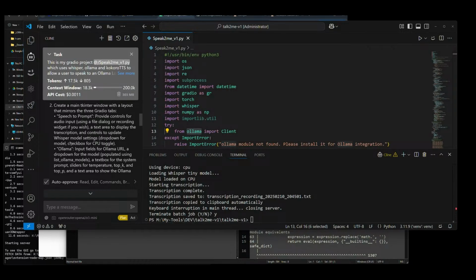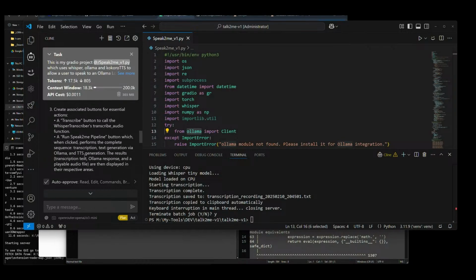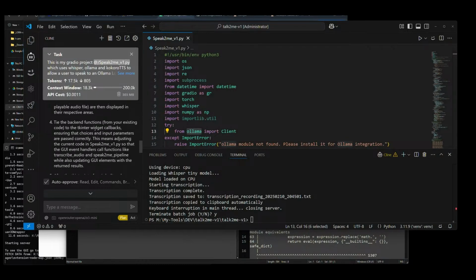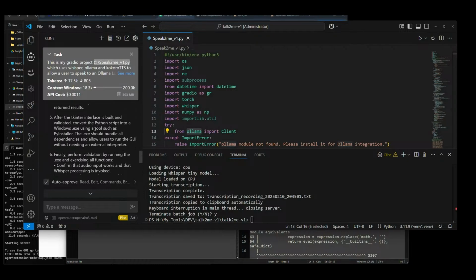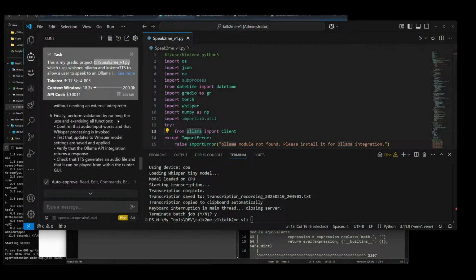So, speech to prompt, Ollama, and response to speech. Create associated buttons, run speak to me pipeline. Looks like it's going to try its best to just mimic it. So it'll be interesting to see. Did I actually say validate at the end? Perform validation by running the exe and all functions. Trying all the functions. Crazy, right?